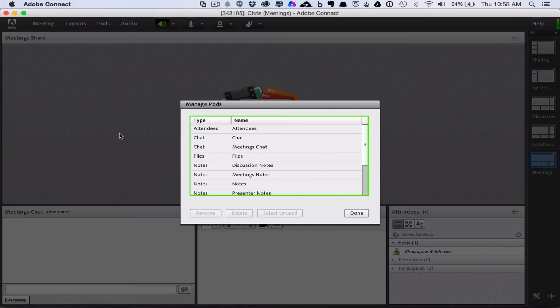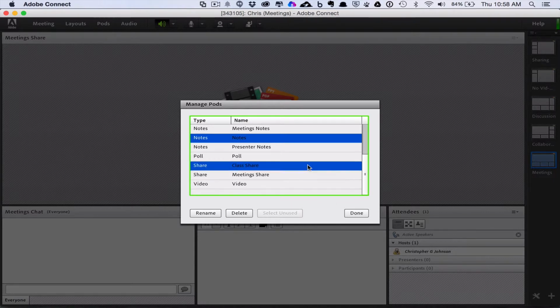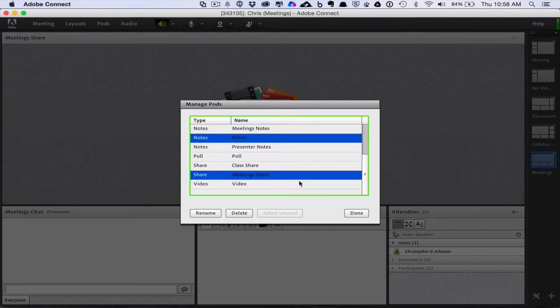And I have a similar sort of option in pods. I have manage pods, and this will let me go in and look at all of the pods, the standard pods and any pods that I've created. By selecting one, I can rename it or delete it. You may want to come in here every once in a while if you've been creating a lot of pods to just clean up ones that you're not using. So if you click Select Unused, of which there aren't any right now, so that's why that's grayed out, that will show you any pod that you've created that's not used in a layout.